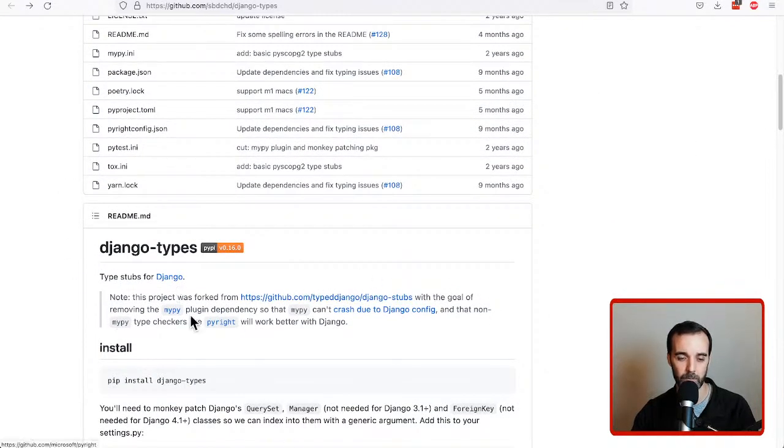With the goal of removing the MyPy plugin dependency so that MyPy can't crash due to Django config, and that MyPy checkers like PyWrite will work better with Django. What? This statement doesn't make sense. MyPy type checkers. PyWrite is not a MyPy type checker. Oh, I missed the non. Non-MyPy type checkers. Okay.